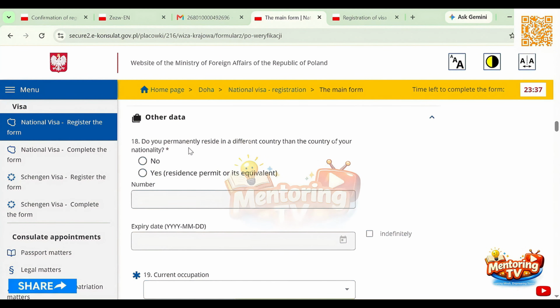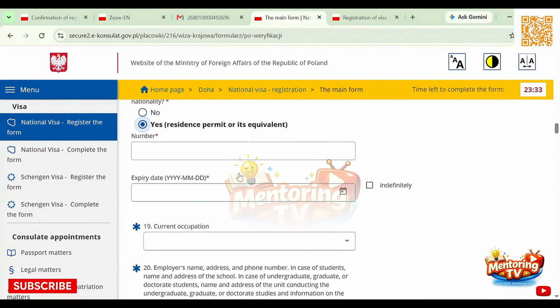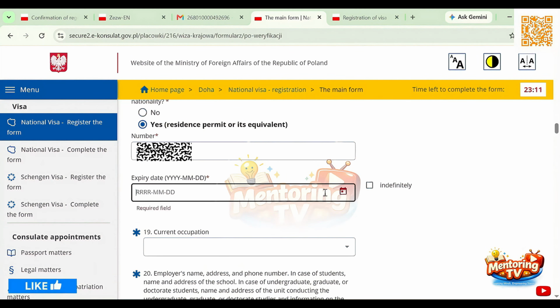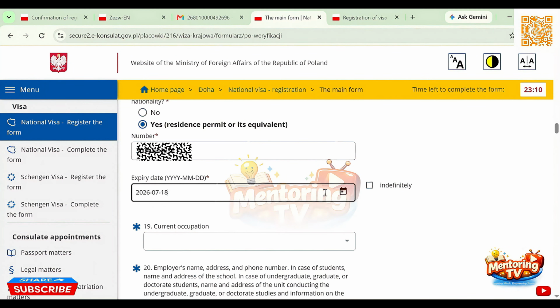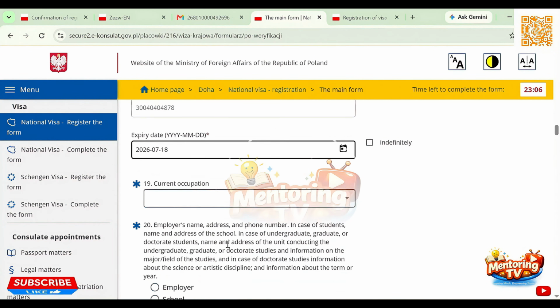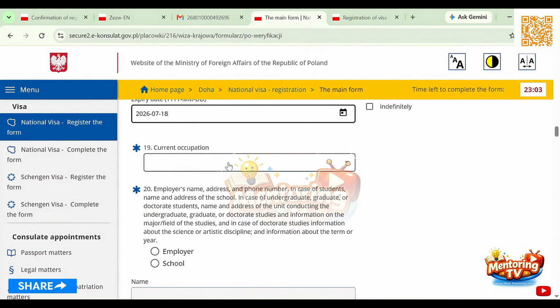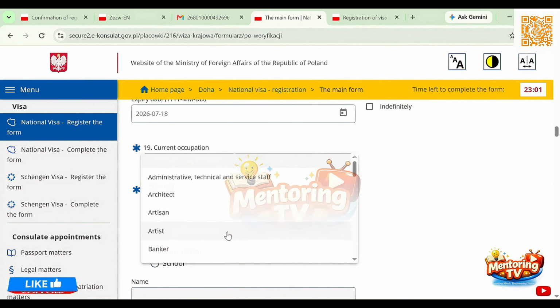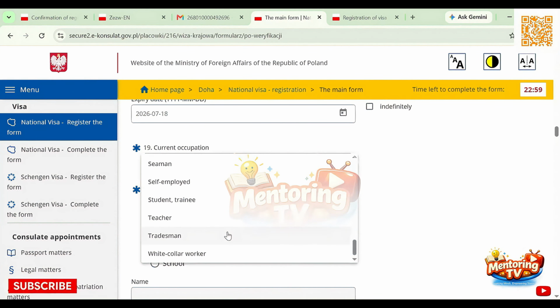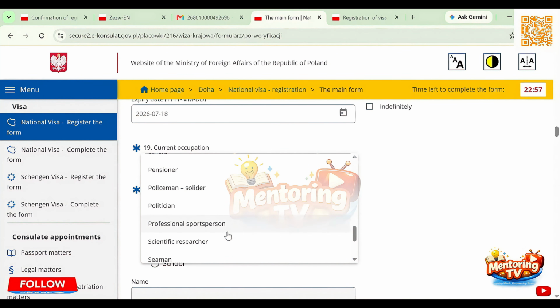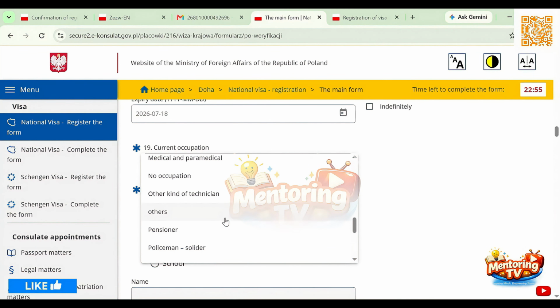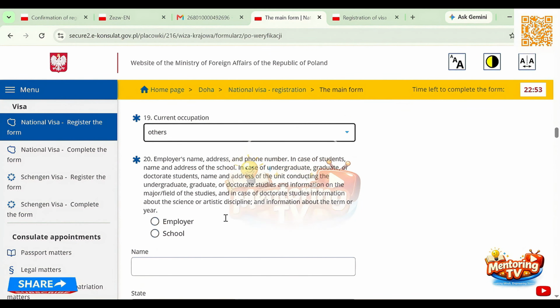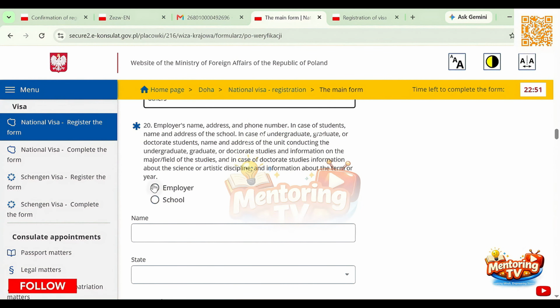Okay, your email and phone number will already be saved from the preliminary. Now you will be asked, do you permanently reside in a different country? Choose yes or no. For example, I will choose yes because I'm staying outside the country. For example, if you're already applying from Qatar, select yes and enter your Qatar ID number. Okay, the expiry date of your Qatar ID, you have to write.